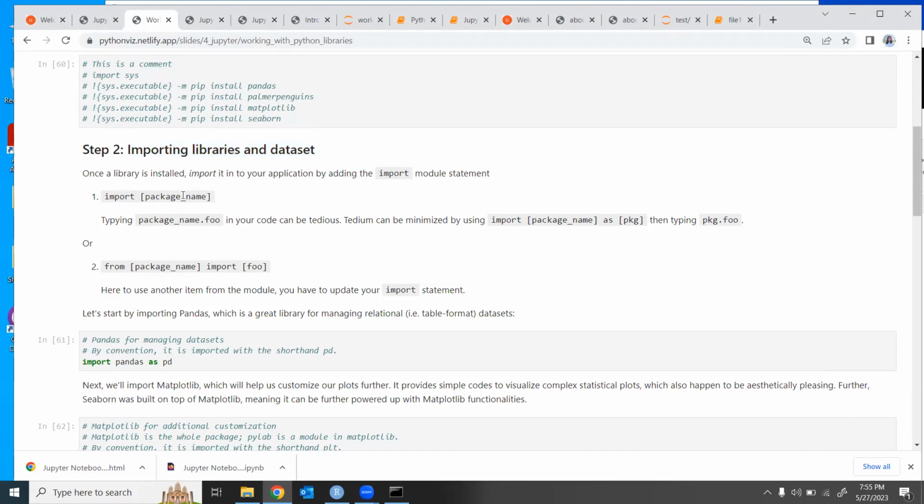But sometimes there are packages with long names, just like Palmer penguins, and matplotlib is a long name. In order to use a function, this is the format that you need to use: matplotlib dot function name. I'll come to this dot part later. This is how you can use a function inside this package: package name dot the function name.